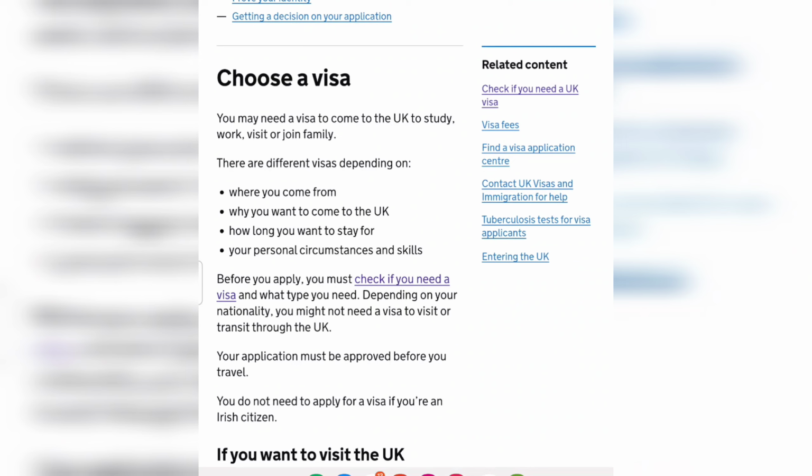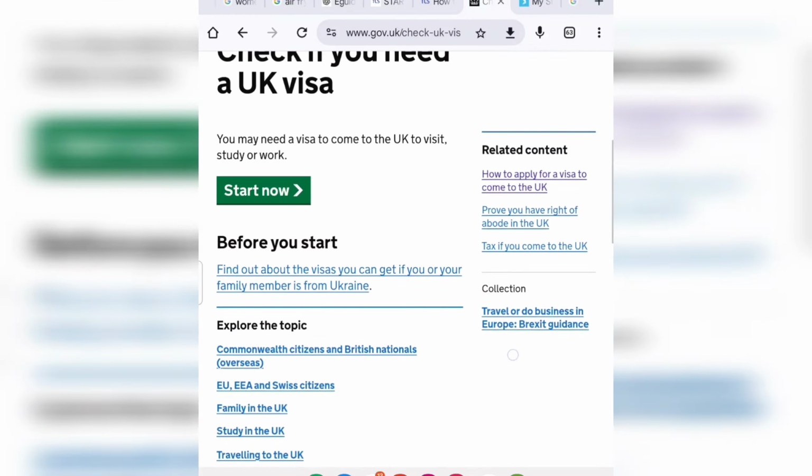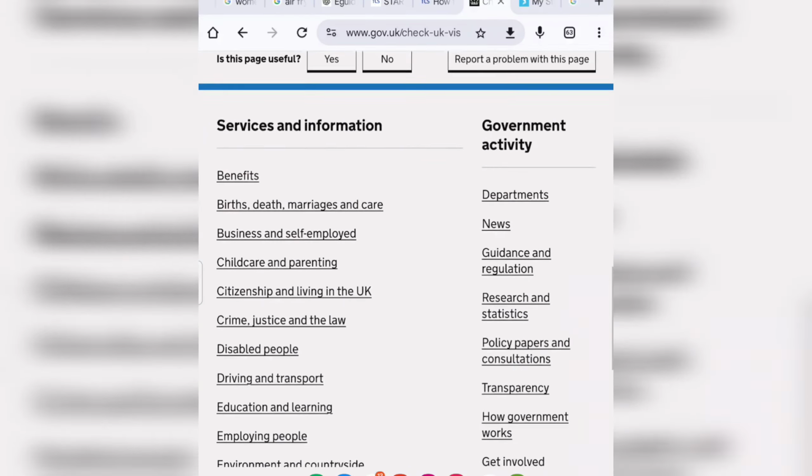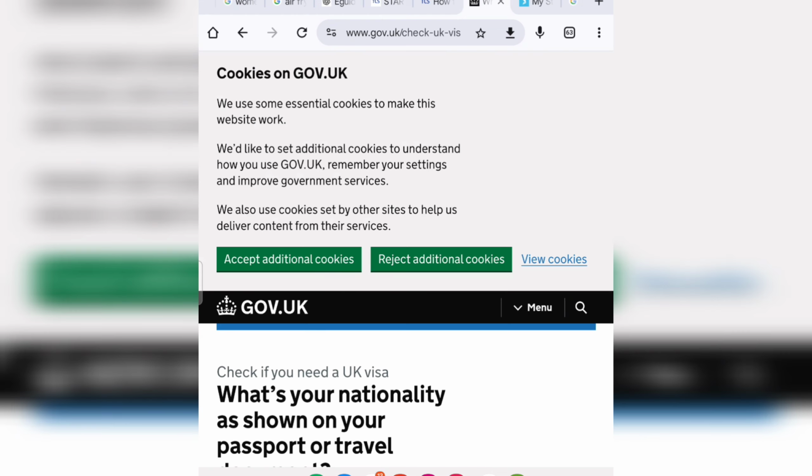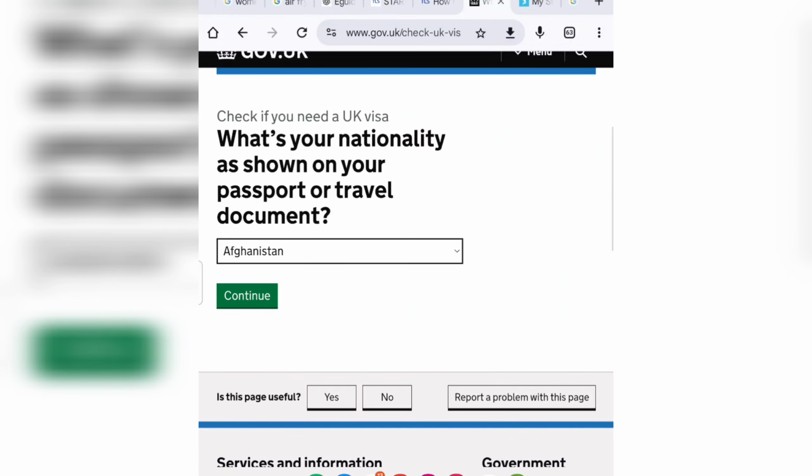As you can see, before you apply, you must check if you need a visa. Though Nigeria needs a visa, it's always better to take your time to navigate through everything step by step. Read everything you need to know. Start now. You may need a visa to come to the UK to visit, study, or work. So start now. I'm just going to brush you through how to navigate this, because I believe everyone who is going to come across this ebook is a learned person, someone who can read, understand, and speak and write English.